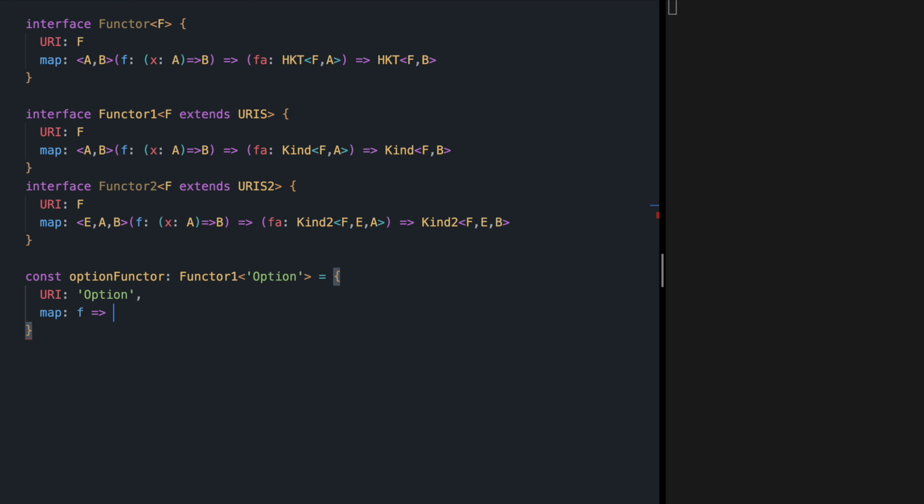It first receives function f, then we're going to pattern match over our input. If it's None, we're going to return None. If it's Some, we're going to extract the value out of it, call f on that value, and wrap it in Some again. And this is the type class instance for the Option functor. I'm going to leave List as an exercise to you. Let's move on to Either.